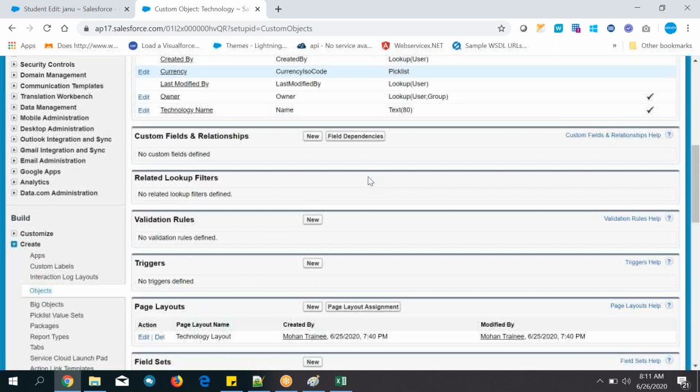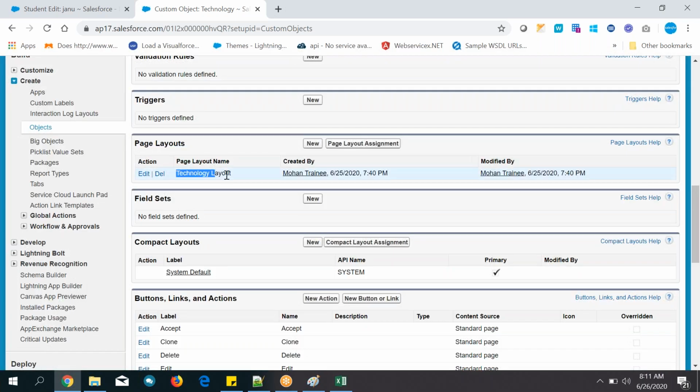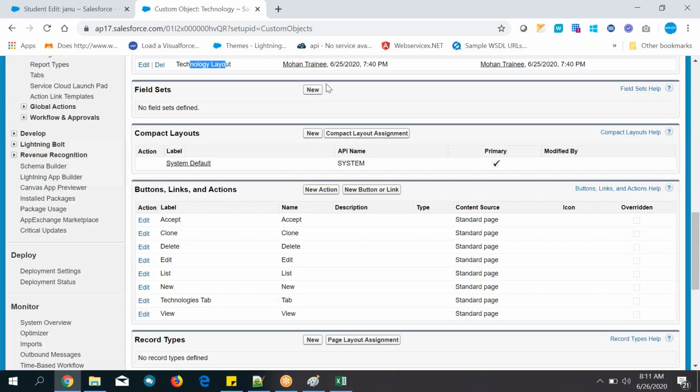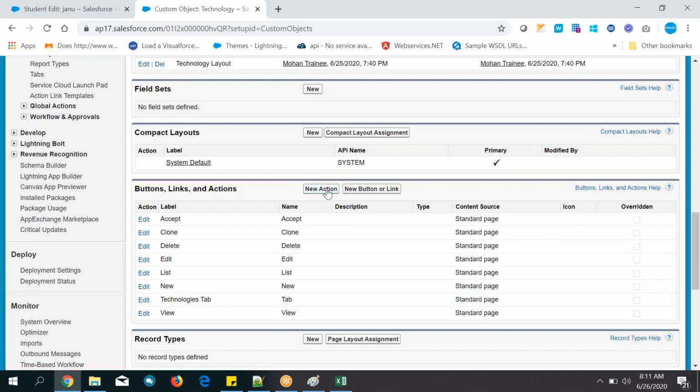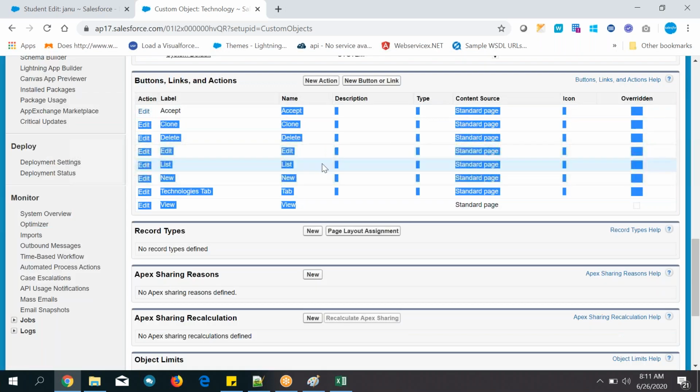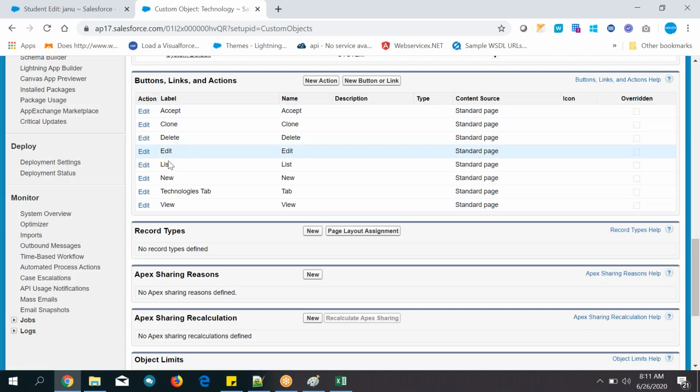Okay, cool. Next. As I mentioned, by default, Salesforce will create one page layout. If you want, you can change the label. Salesforce by default also creates a few standard buttons. What are those? Accept, delete, clone, edit. Okay, these are the buttons. Among these buttons, this one you can see right now, and New you are also seeing.